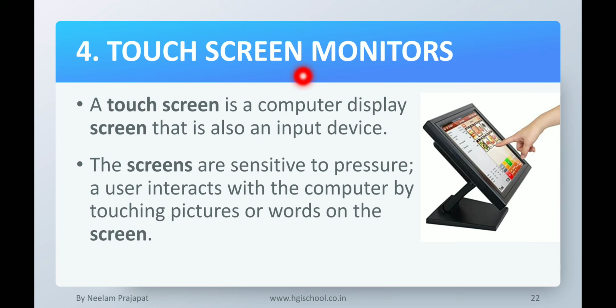Touchscreen monitor. A touchscreen is a computer display screen that is also an input device. The screens are sensitive to pressure and the user interacts with the computer by touching pictures or words on the screen.